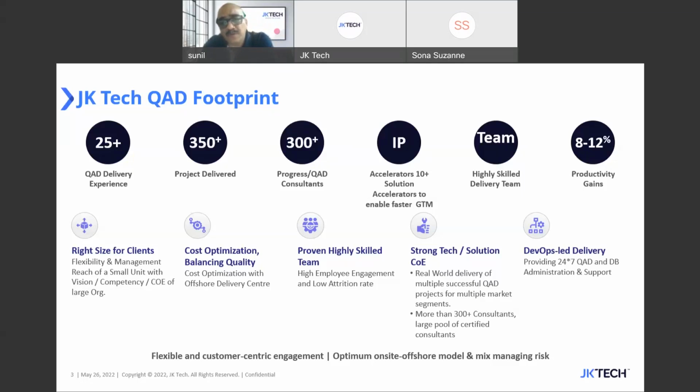We have a total pool of 300 plus consultants, and it's a mix and match of QAD consultants and Progress consultants. Everybody who has joined the webinar today, and if you're from a QAD background, we all know the engine runs on Progress anyway. So we do have a Progress practice as well, but there is a very common integration between the resource pool that is being leveraged to work on QAD projects as well.